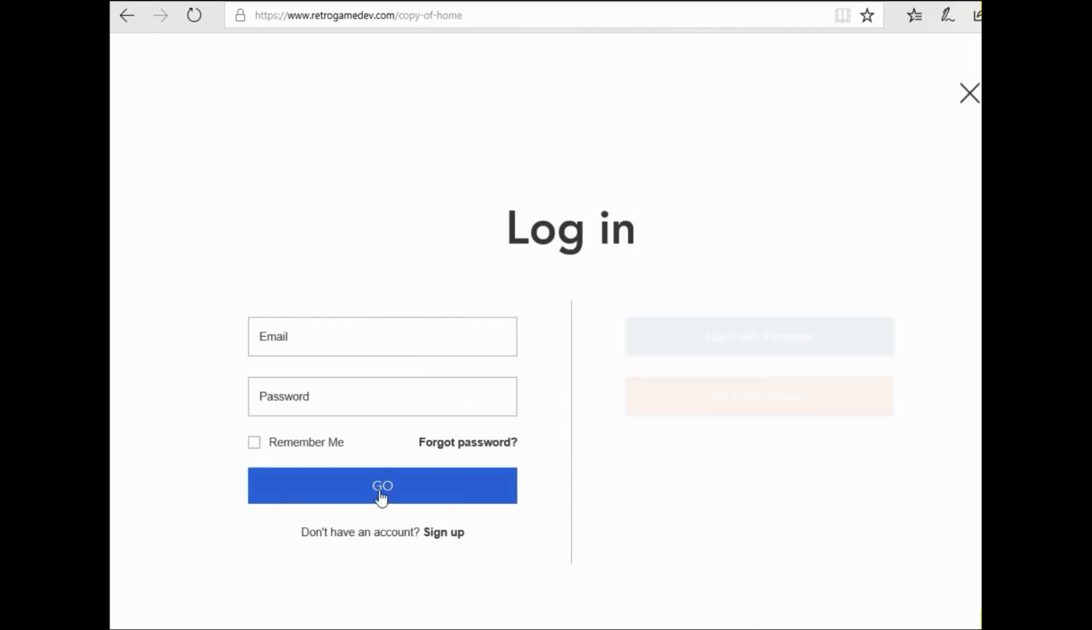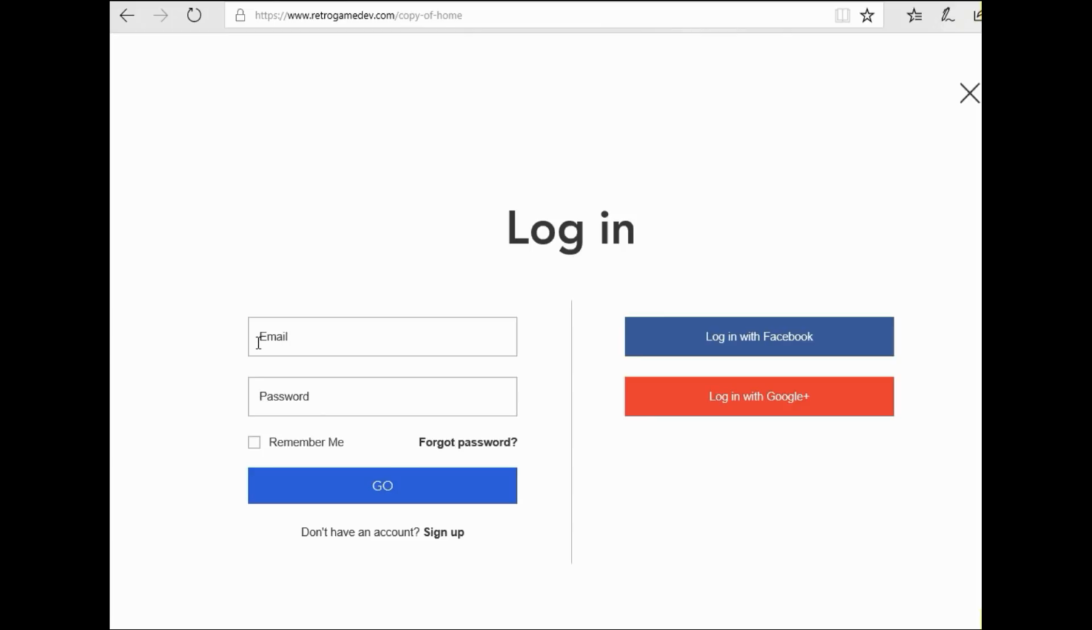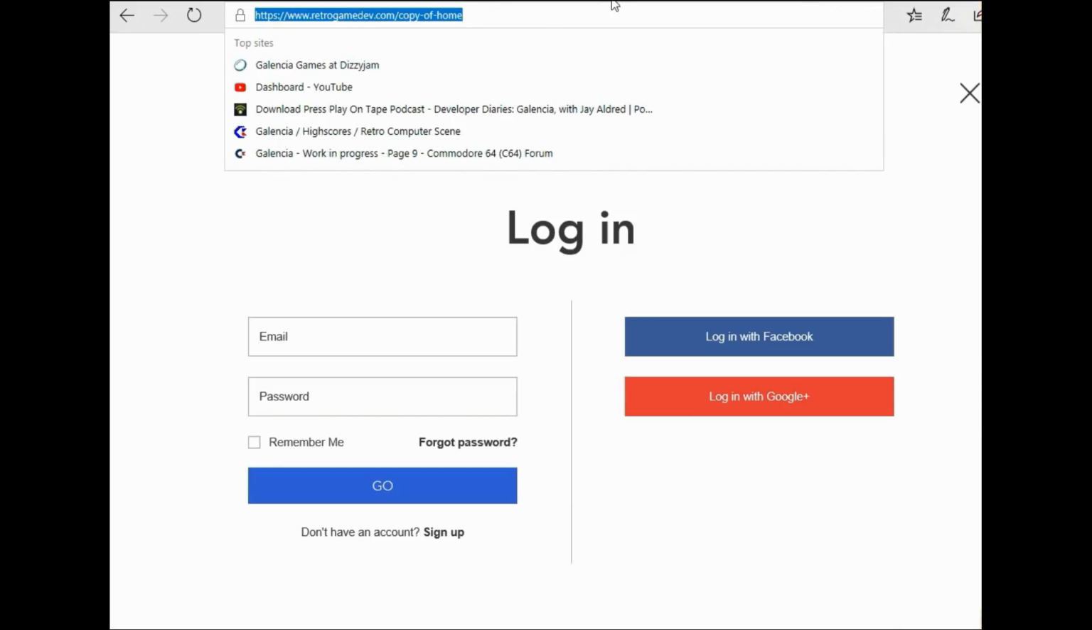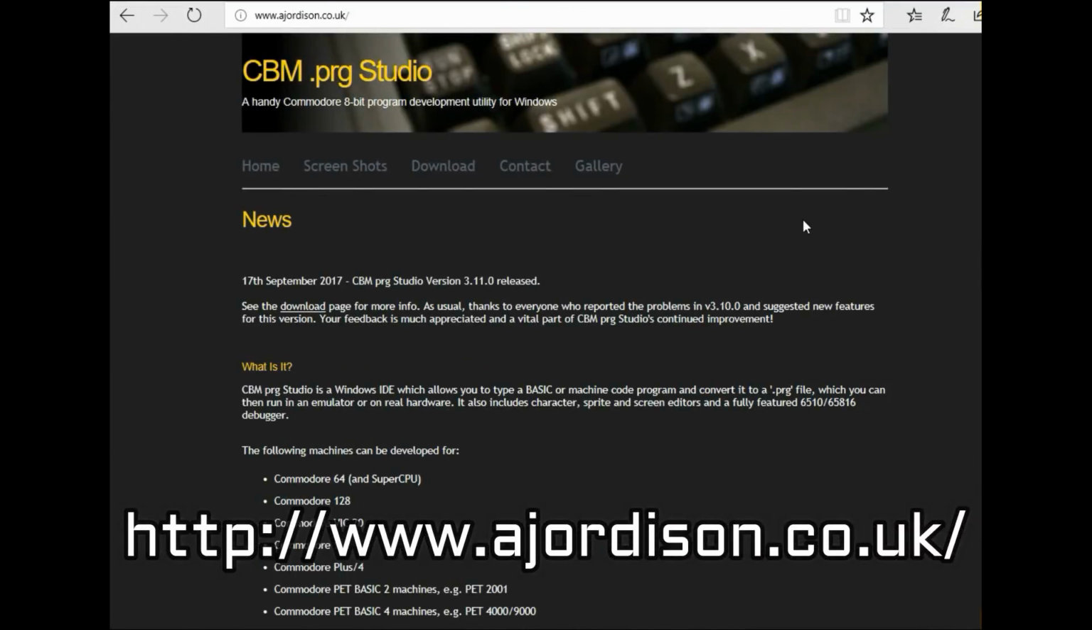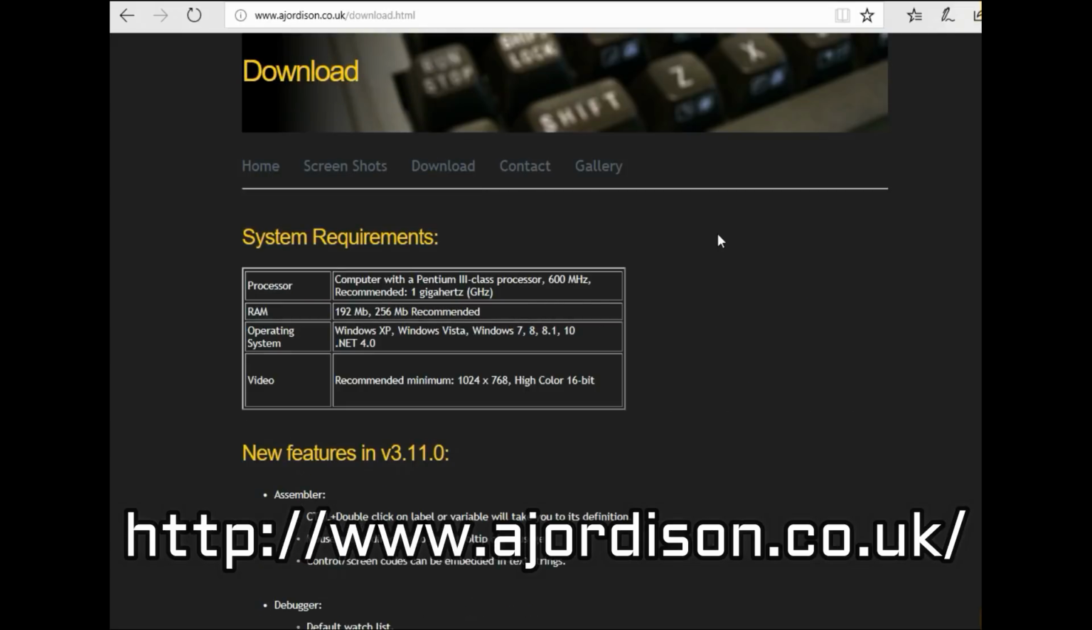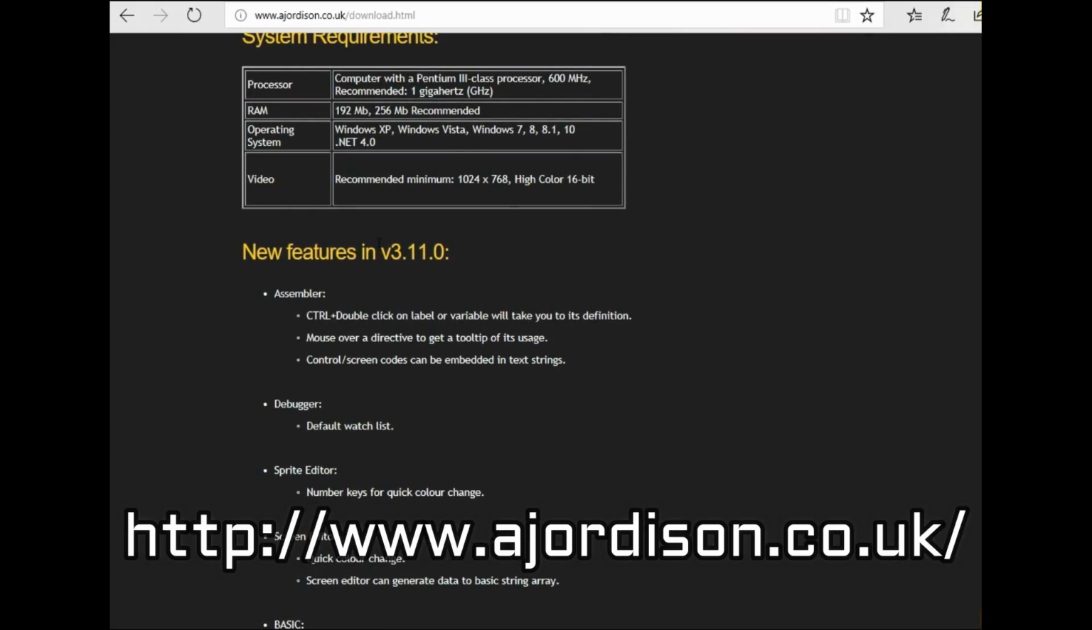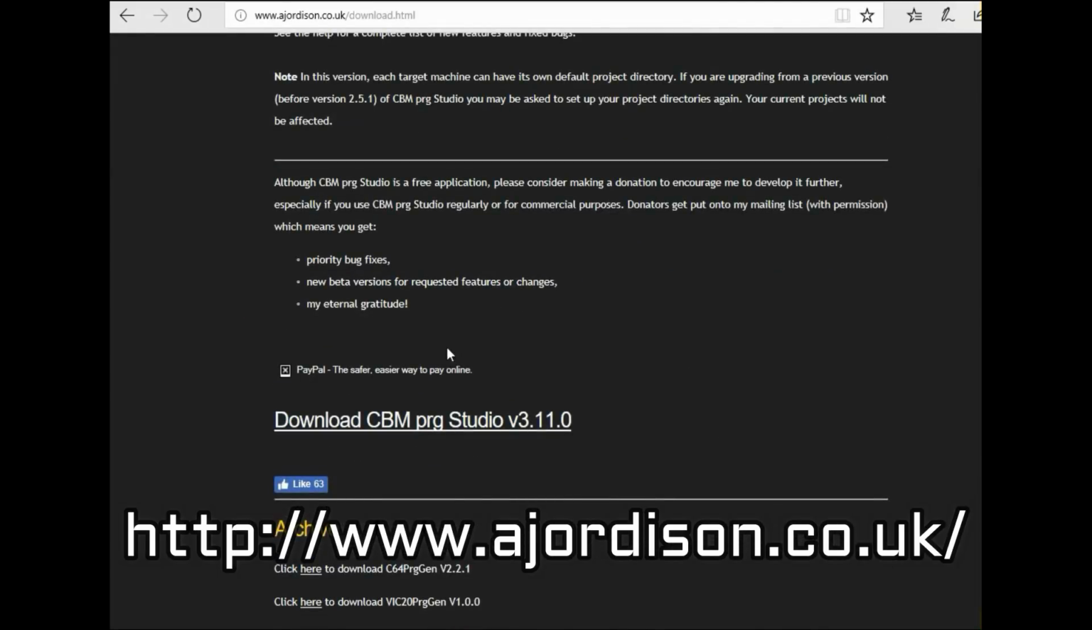In order to do that, you have to log in. You just put in your email and your password, and you can sign up and download that source. And then once you get it, you will switch over to Arthur Jordison's website, ajordison.co.uk. Go to the download link, and you can download the latest version, which currently is 3.11. And just download that and install it.